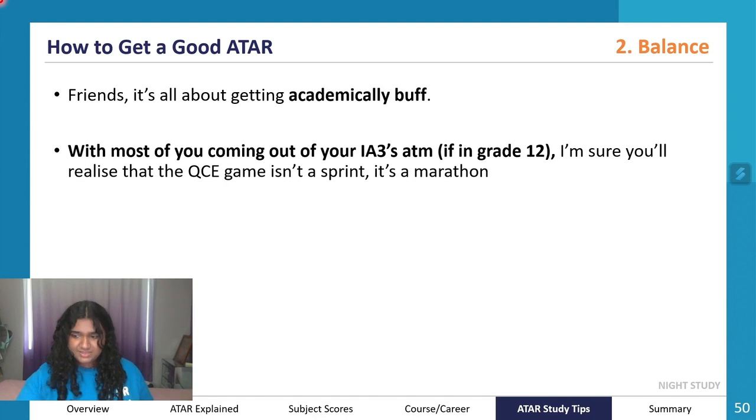Once you've set up a system, it's really, really important that one, that system is kept consistent, and two, the system is kept in balance. And friends, it is all about getting academically buff. This whole system is very much a marathon. You need to be able to conserve your energy when it's not needed and use your energy when it is required. With most of you coming out of your IA3s at the moment, some people would be finished with their IA3s by now, and would realize that this QCE game isn't just something that you can stretch on for years and years.